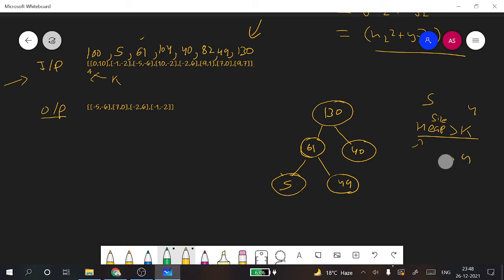greater than 4, so we'll be removing the maximum element. To remove the maximum element, we will swap this 130 with 49, and we'll be deleting this 130. Now we'll be maintaining the heap. The maximum of these two is 61, so 61 should be here, 49 should be here. Now this is in place, so we are following the heap property.